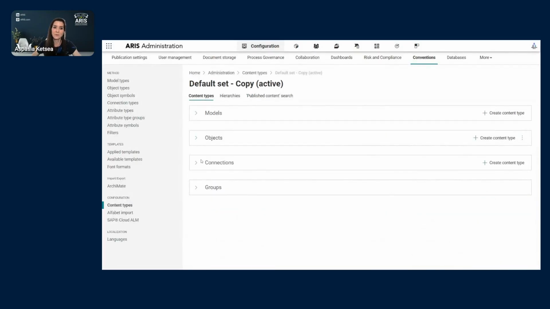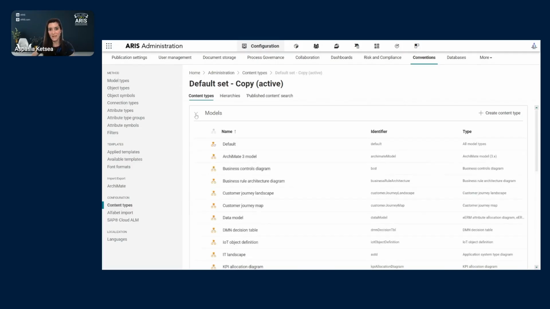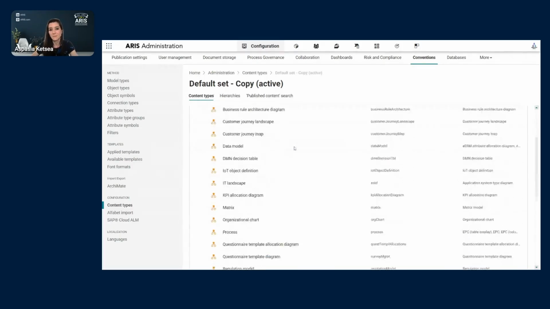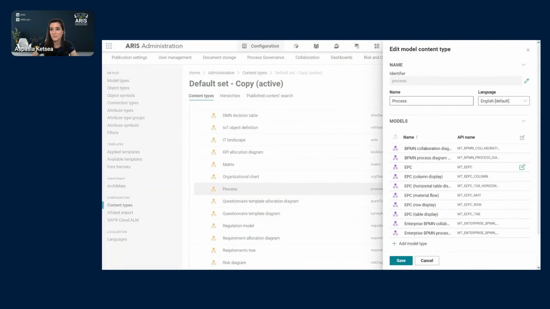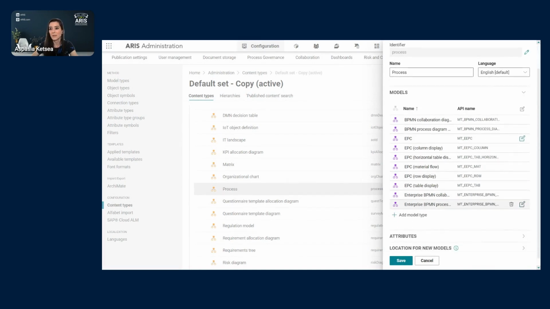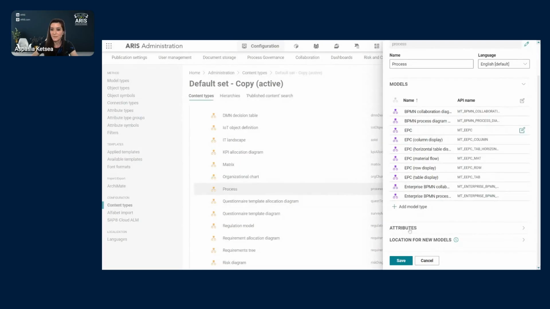So actually, there are 4 main areas related to models, objects, connections, and groups. And obviously, I have here connect items. So I will go to the processes, and maybe I will click, and you will see that when I say processes, this is the identifier. These are the model types included in this item. And as well, the same way that we do in the modification sets, adding attributes and so on.